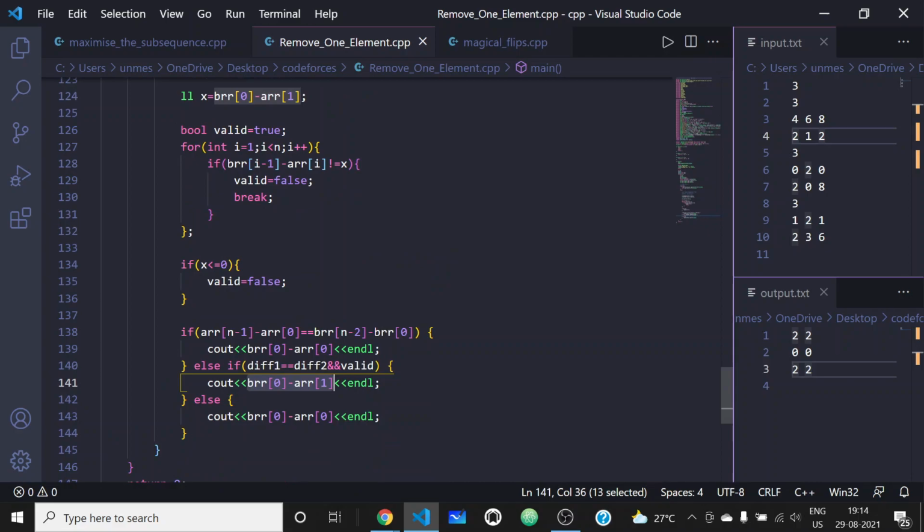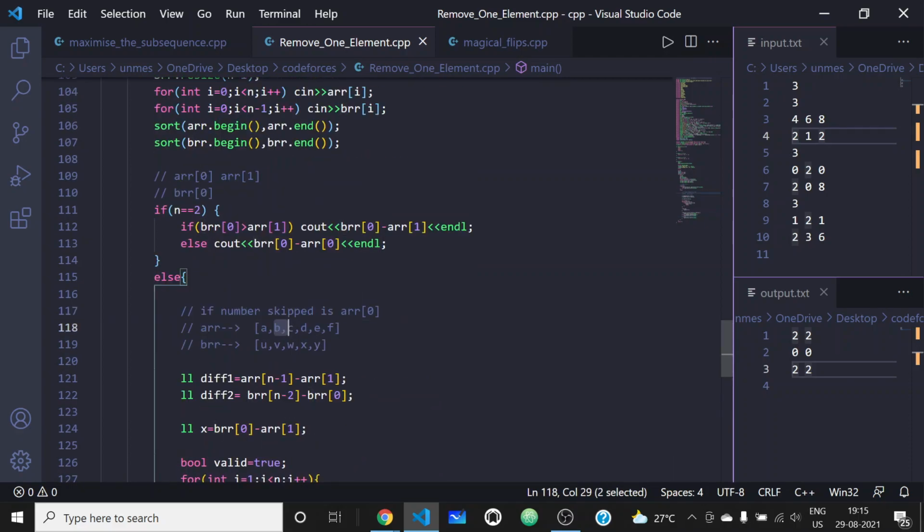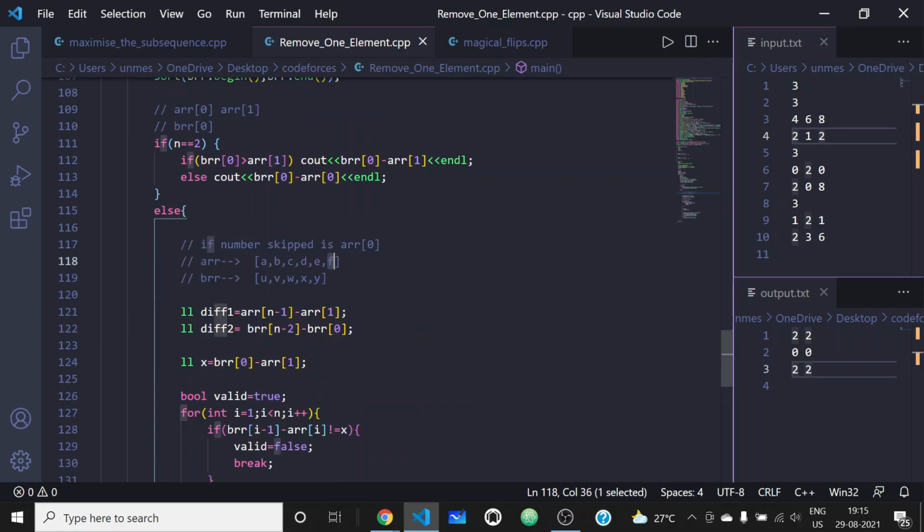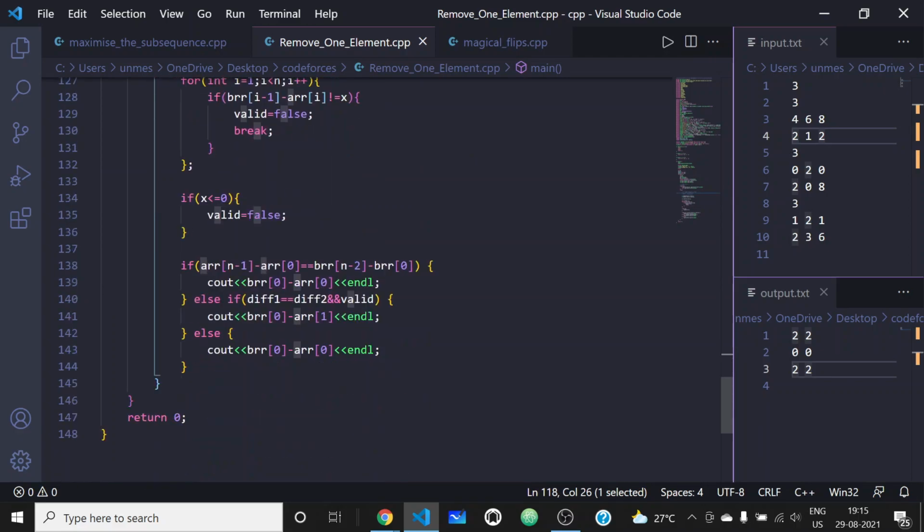And if the first case and second case are not true, then the question says that the inputs guarantee that there is at least one x. So we can obviously say that if the skipped element is not present in between, or if the skipped element is not the first element, then obviously the skipped element is the last element. So we can again take any two, we can use the first element of these or these to get the answer. So I have just subtracted the first element of this and the first element of this to output the answer.